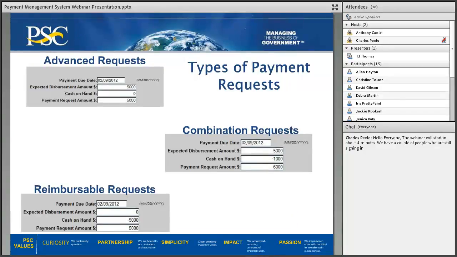Here we're going to see different types of payment requests that you can submit. You can do advance payment requests. If you do an advance request, your expected disbursement is whatever amount of invoices you have in front of you. In this sample, my amount is $5,000. I have no cash on hand, so the amount I want in my bank account is $5,000.